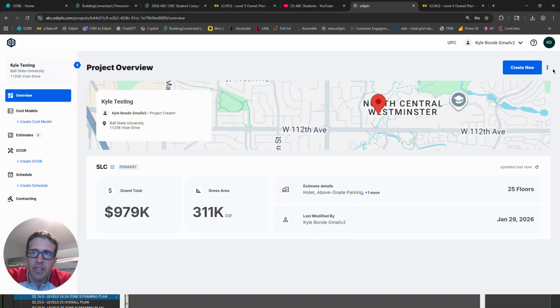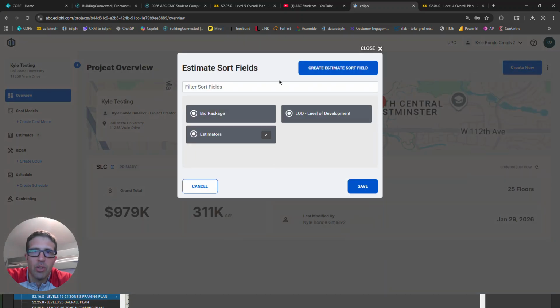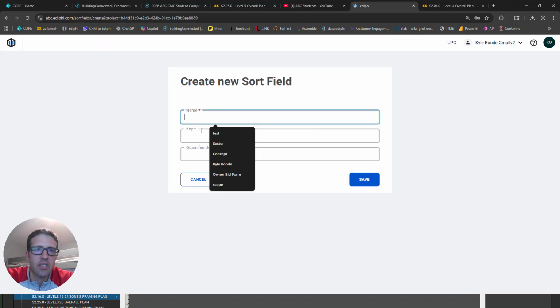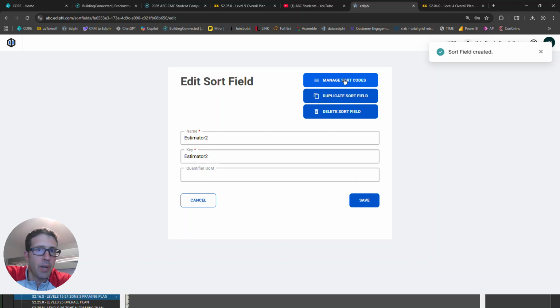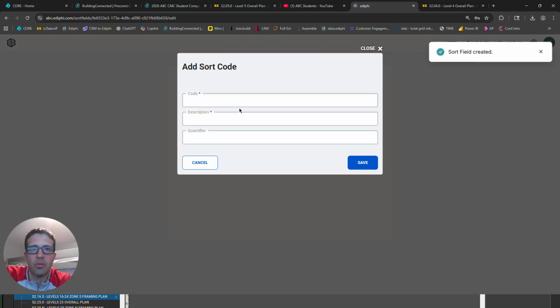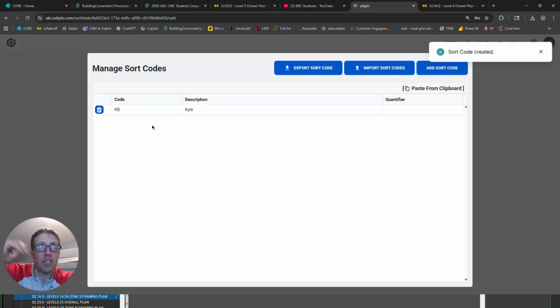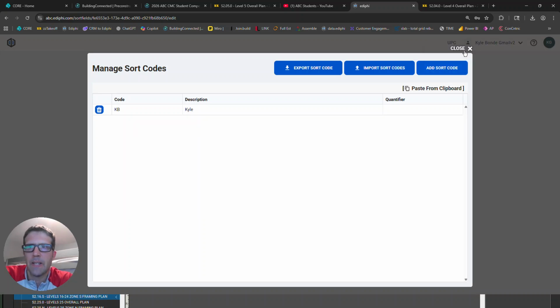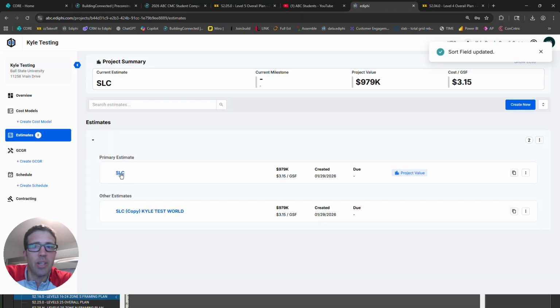Another quick tip is you can hit the overview button and go to manage estimate sort fields, and add one called estimators. Create new sort field, call it estimator 2. Then manage sort fields, add sort code, and this would be KB Kyle. So now you can cross code all your line items to people when they come in, so you can sort it by estimator. So that's a tip right there.